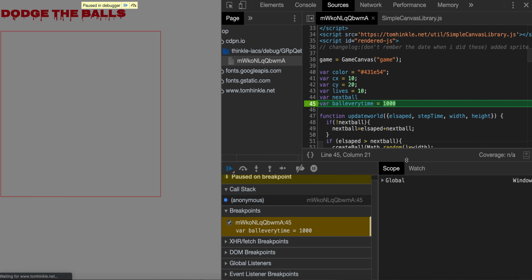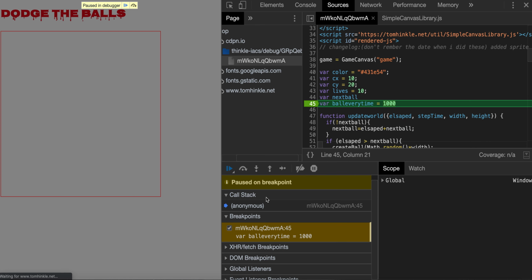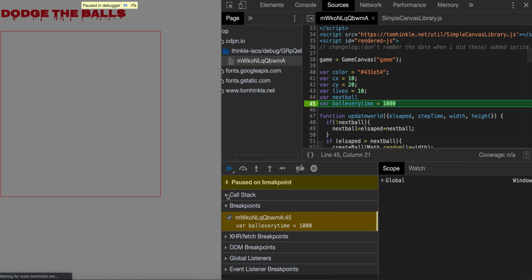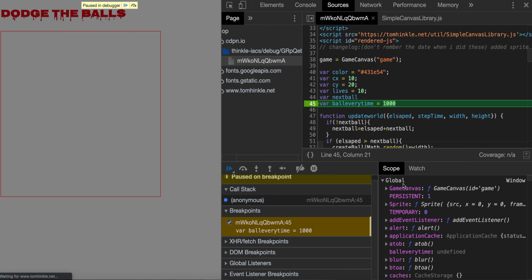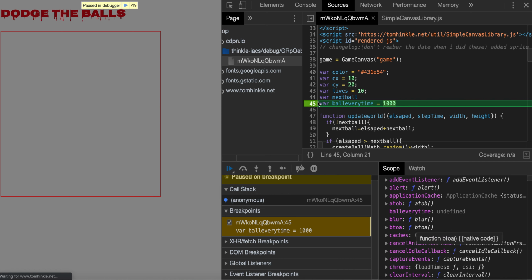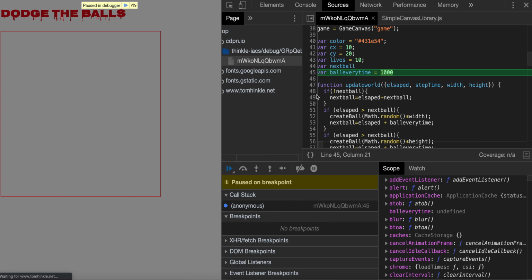Now, if I drag up this pane, this will let me look in. Here I can see the call stack, everything that's been called. And I can see the variables. At this point, the only scope is global. And here's every variable that exists in the global scope. So I can also hover over things and see, oh yeah, the color variable is defined, the CX variable is defined, the CY variable is defined. All right, I'm going to go ahead and set the debugger where we actually want it.